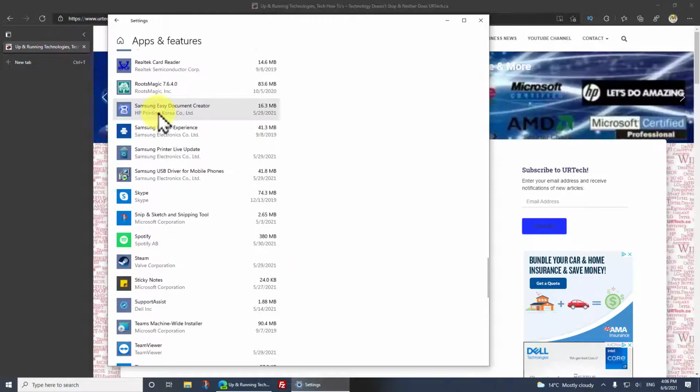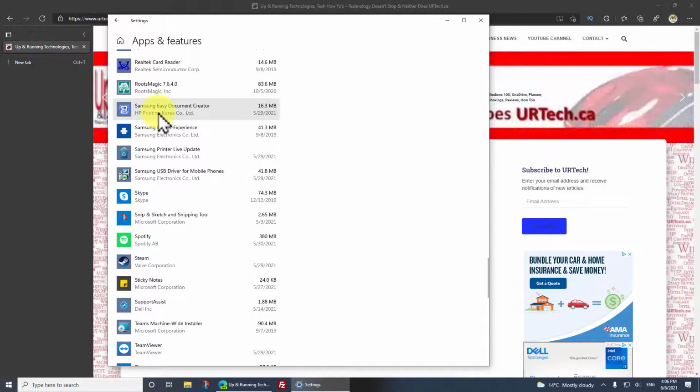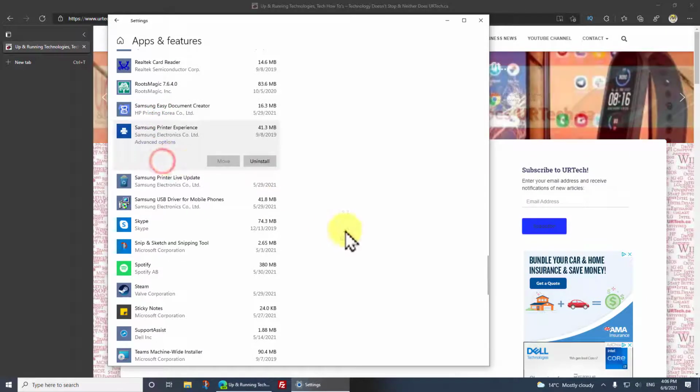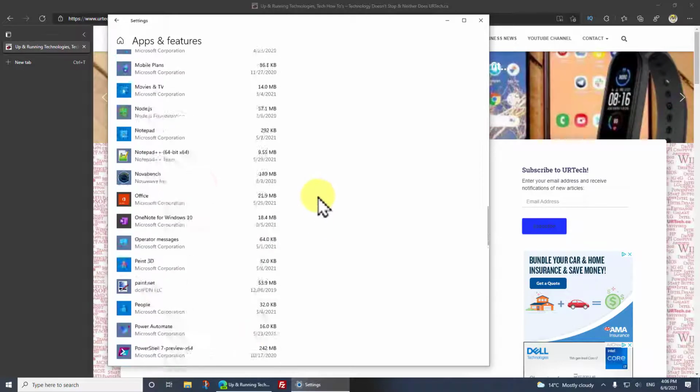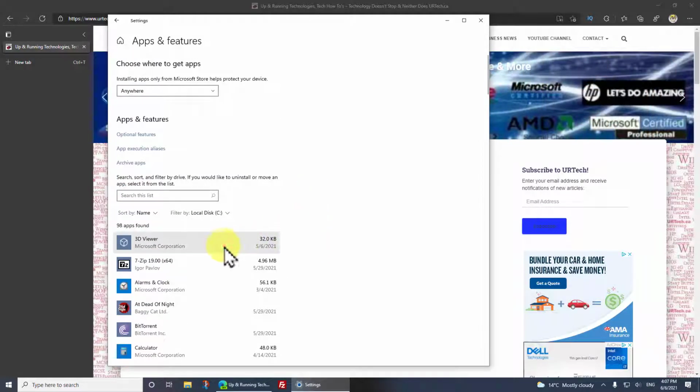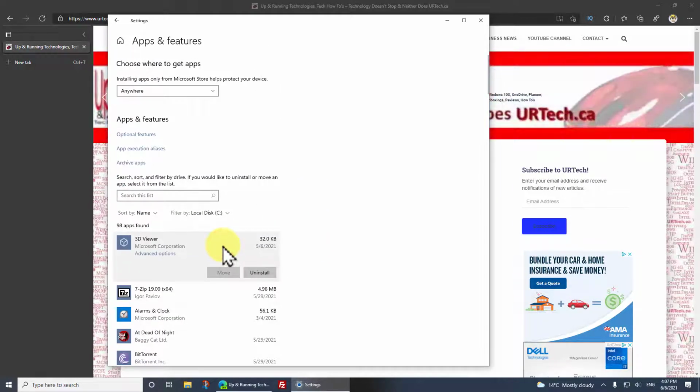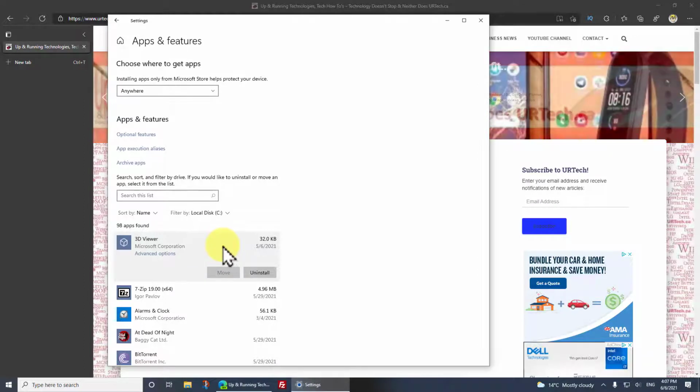And so if that printer was dead, say it died a month ago, well, why am I keeping any of this stuff? Just click on it and uninstall it. It's just junk. And you think, well, I don't know if the 3D viewer is important. If you don't know if you're using it, you're almost certainly not. So just click on it and select uninstall.